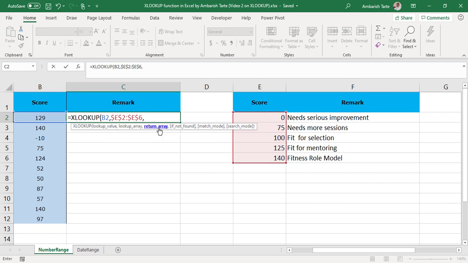Now what is it that I want Excel to display? Well, I want Excel to show these remarks. So select the F column, F2 to F6, and make it constant, F4, comma. Now, if not found, what if the score in the column B is not available in the ranges mentioned here? Like, for example, this -10. We've not told Excel what is to be done if the score is less than 0.